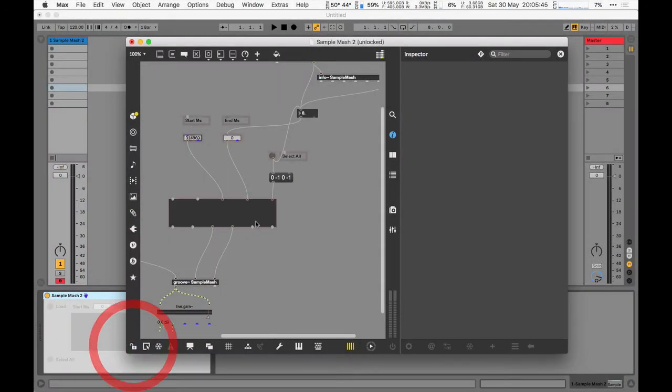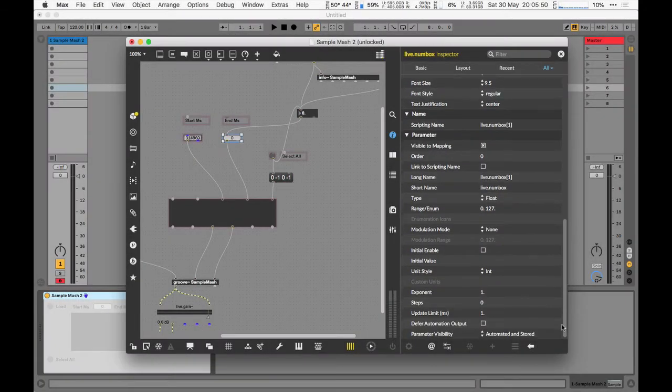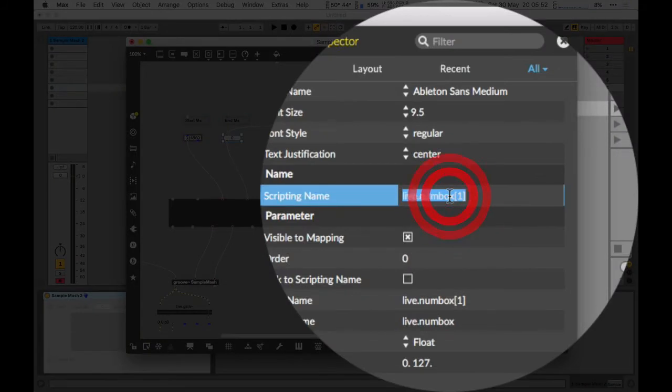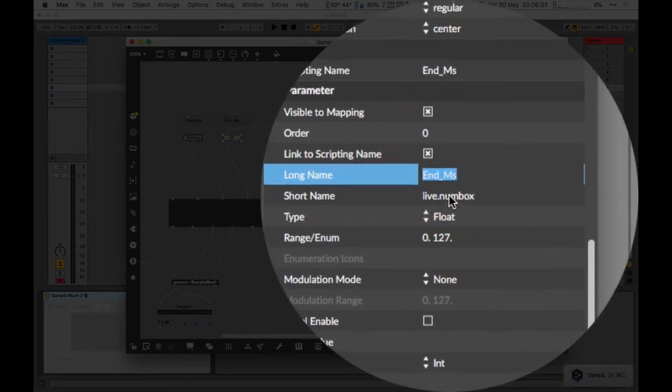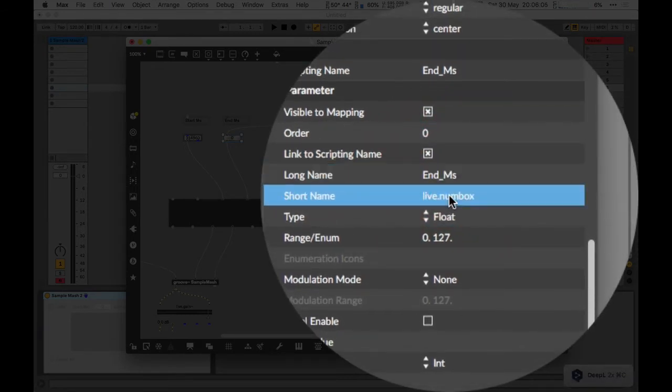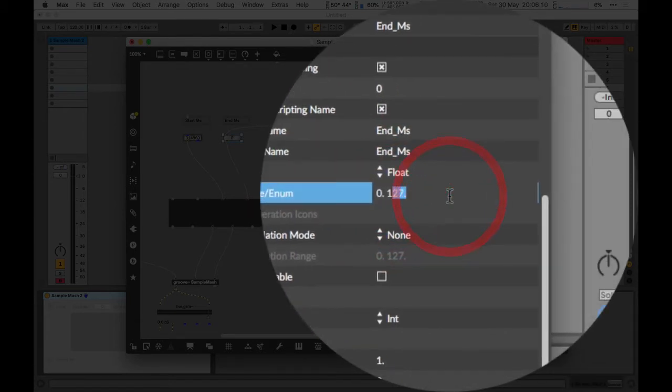Let's unlock the patch, select the end millisecond box, come back down to our parameter section. Let's label our scripting name. So this could be end_milliseconds. Don't forget to link to scripting name and to copy and paste over your end millisecond text into the short name box. And once again, we should push up the range to give us a little bit of headroom. So our algorithm later that uses the random number generators has got a lot of headroom to reach. If this number is not high enough, we'll be constraining the endpoint of the sample playback. So we need to give it a little bit of headroom by typing in some ridiculously long number.